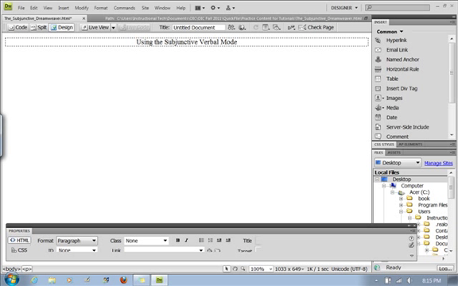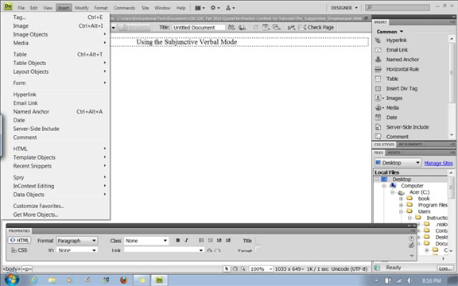I've decided that I want a graphic that goes along with my topic. Students have lots of questions about the subjunctive, and the subjunctive itself deals with uncertain situations in conversation. So I decided to use a question mark for my graphic. To insert an image, go to the menu at the top and click Insert and Image.